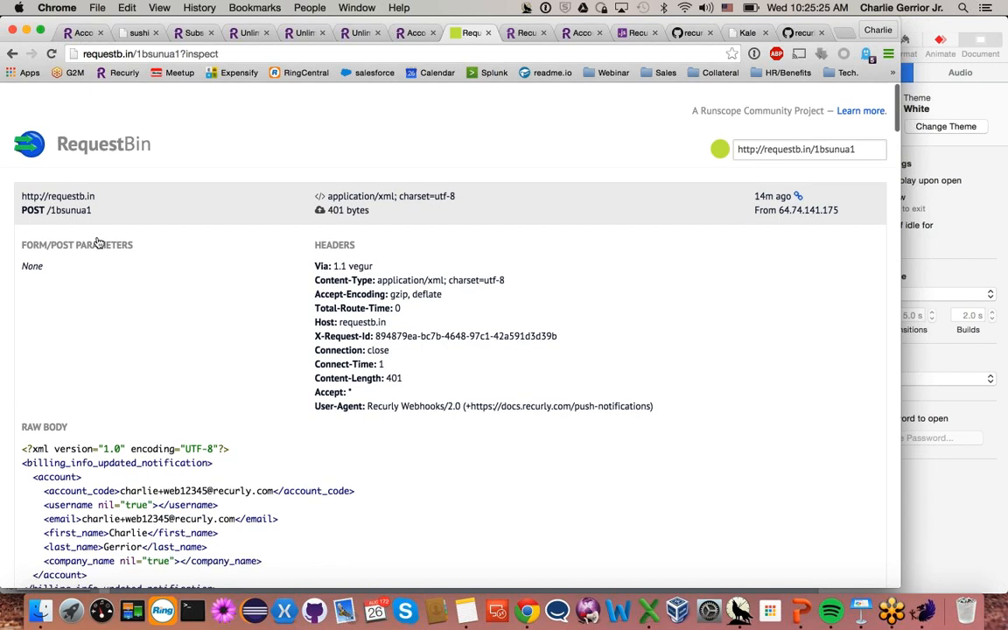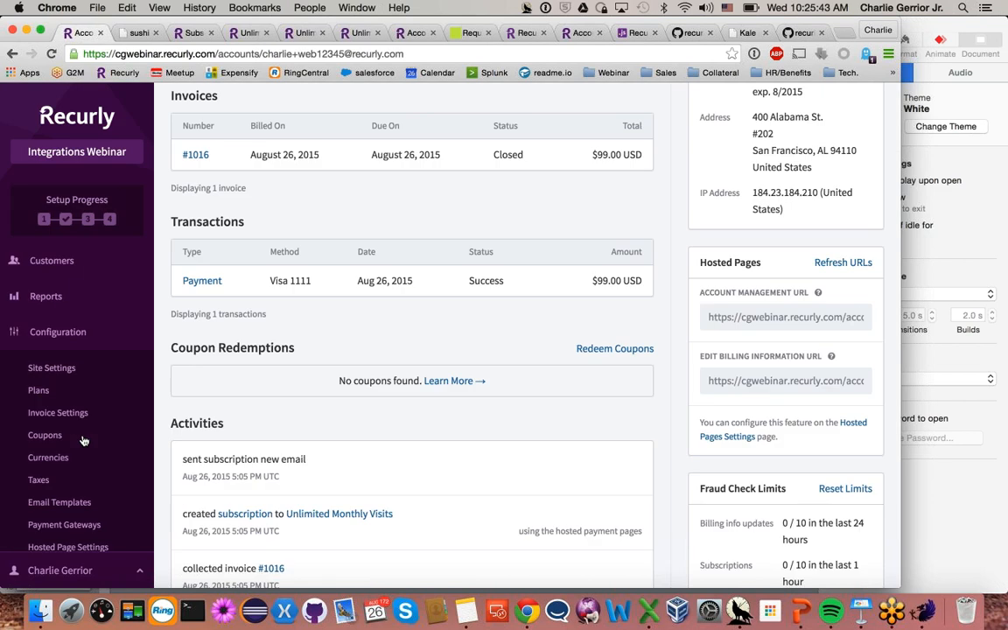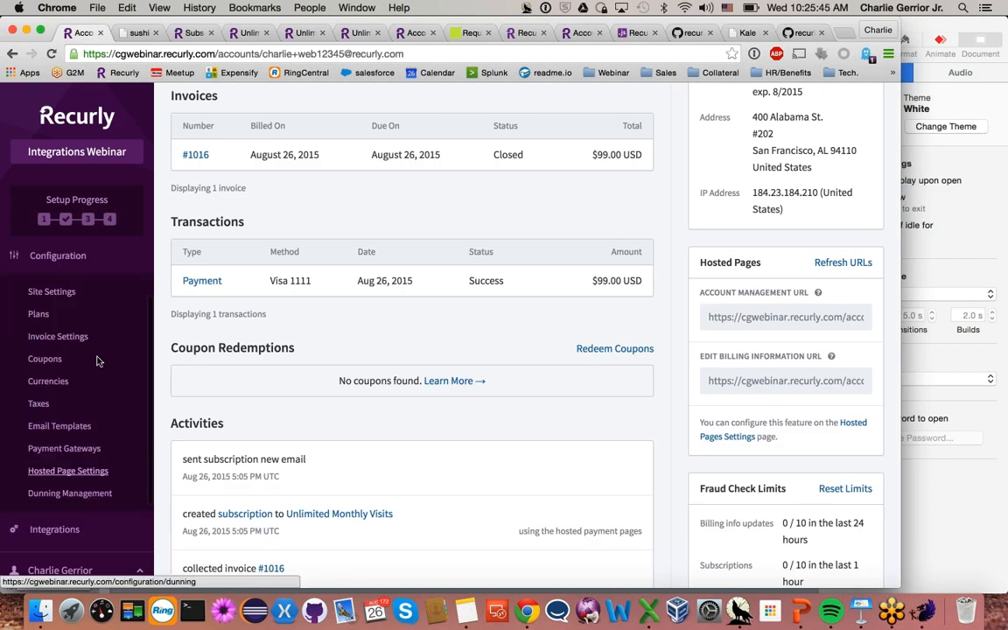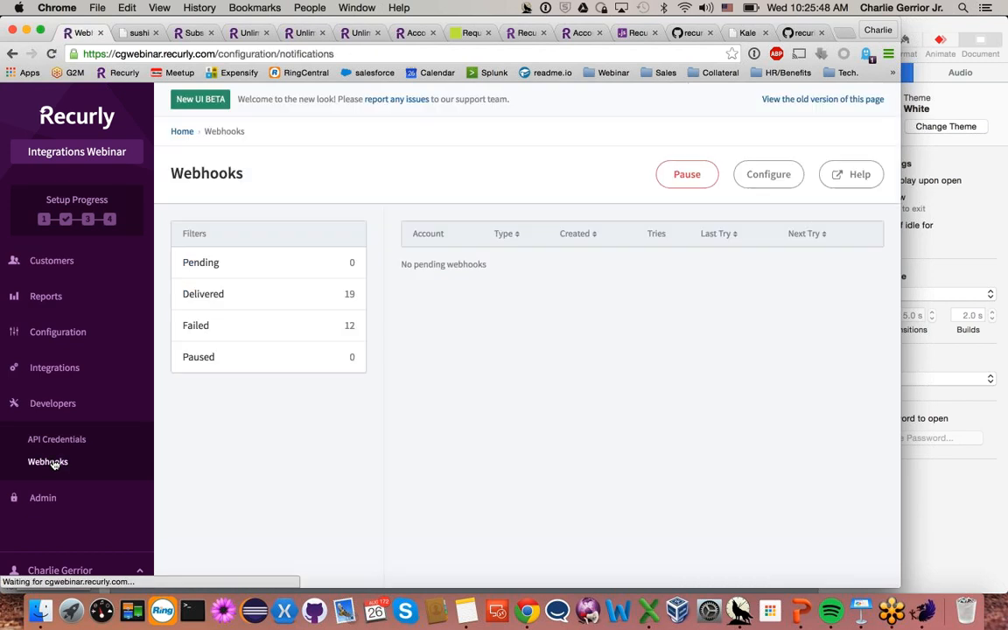I'm using a tool called RequestBin. I highly recommend it for testing out your webhooks. It's a free tool, very easy to set up and use. And if you were to use RequestBin, you can simply copy the URL that's generated into the webhooks configuration dialog in the Recurly application.